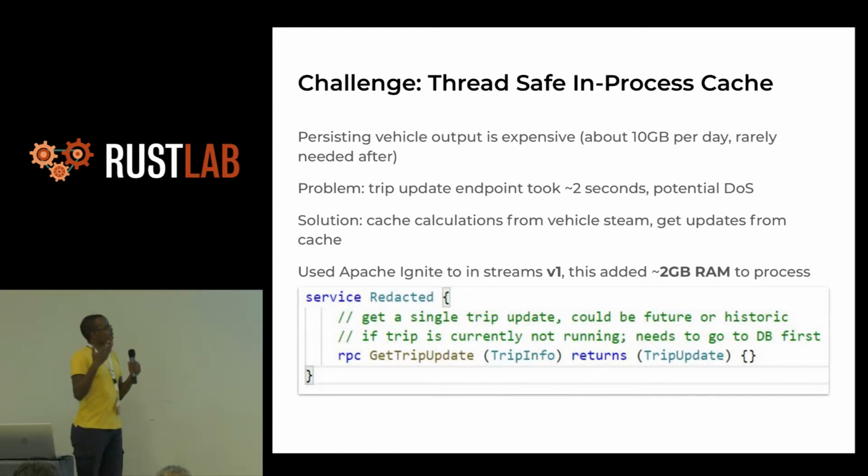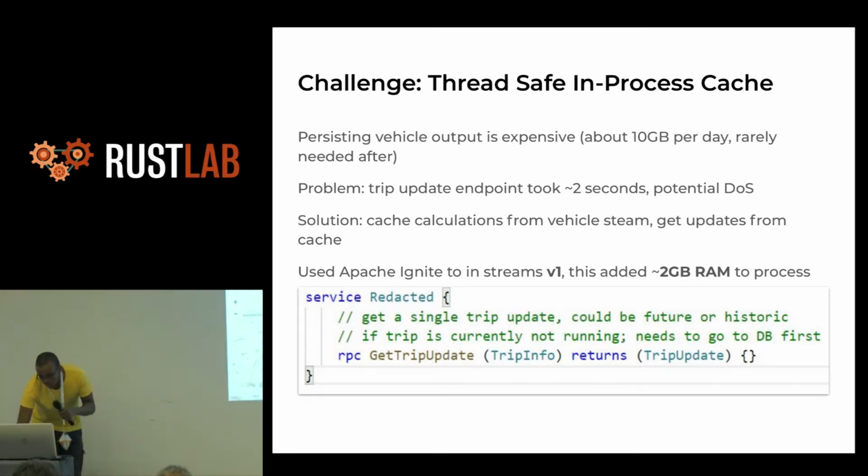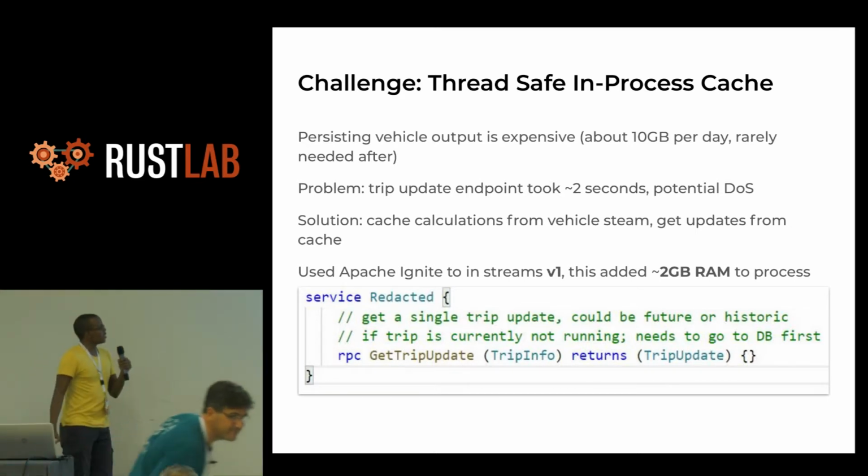So the problem here was that the trip update endpoint, the one which shows us this single trip. Oh, trip has ended. Let's just find another one quickly. I just wanted to load it because I'm going to use it again later.